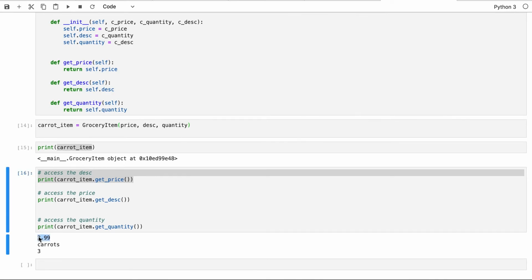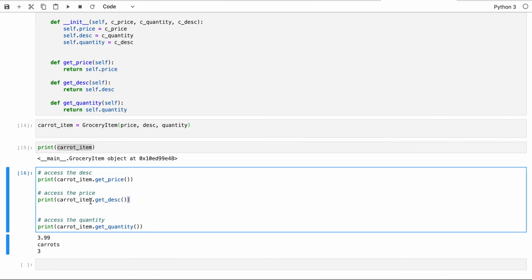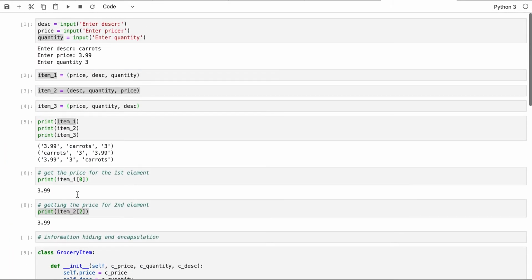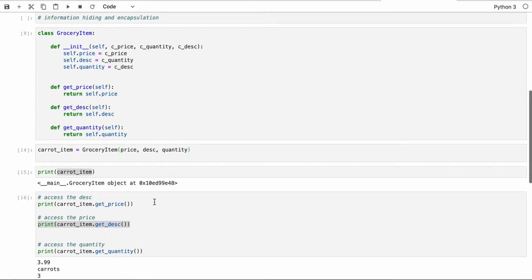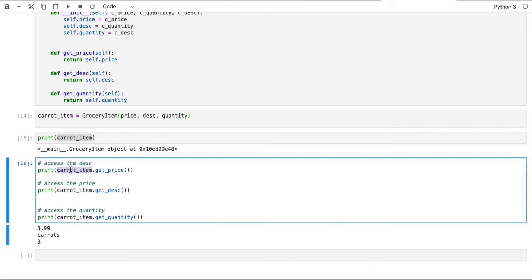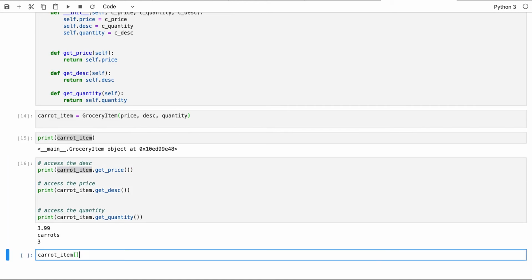As you can see, the price is $3.99. The description is carrots. The quantity is 3, which is essentially what we entered here. But what we did, you really did not ever have to worry about the order. Here's what we could have done if we had to work with a tuple. We had to remember at index 0, at index 1. I don't even know what these indices are referring to.